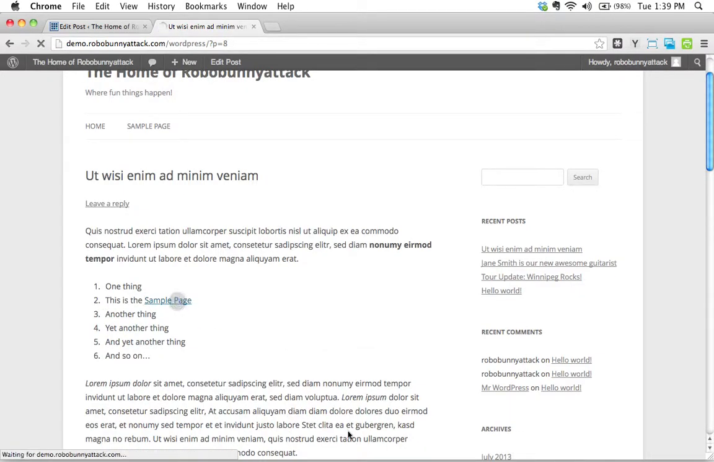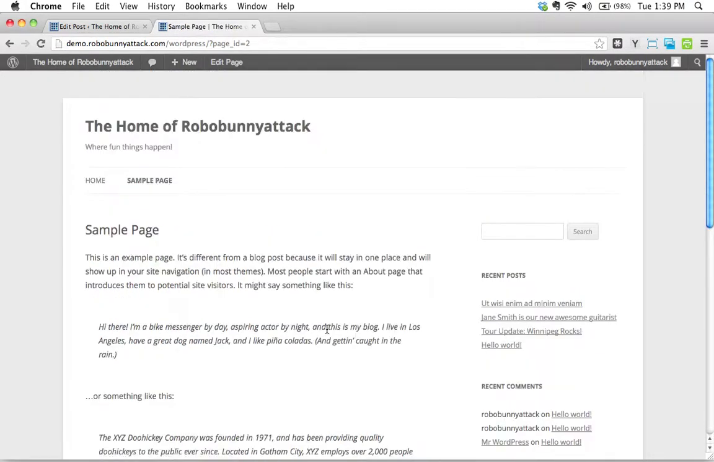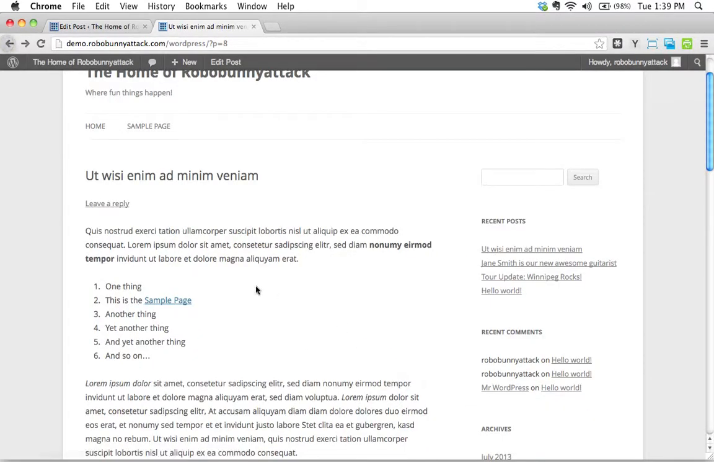Let's click on this to make sure that this link works. Yes, it works, and it brings us straight through to the sample page. If we want to go back, we'll just click the back button, and there we go. That's how we add an internal link to any sort of content on a WordPress site.